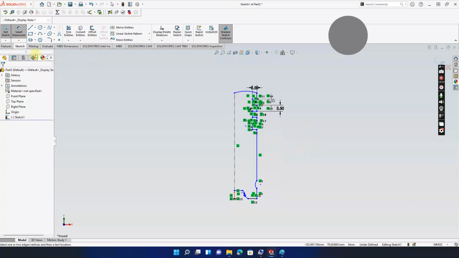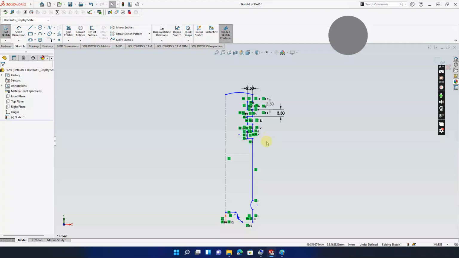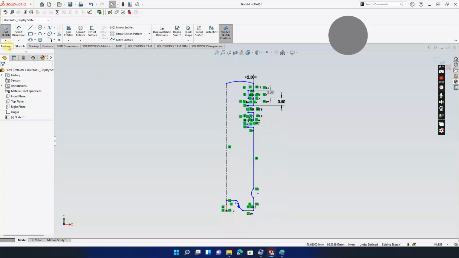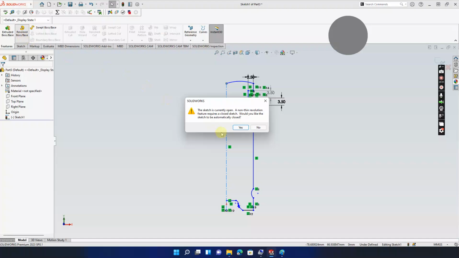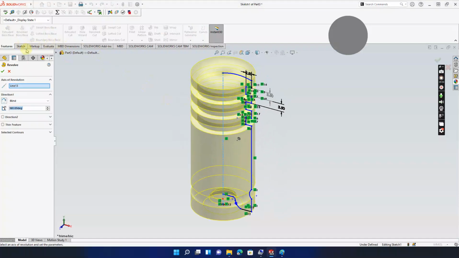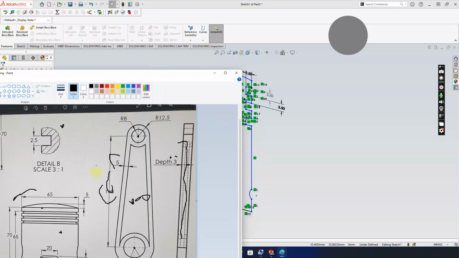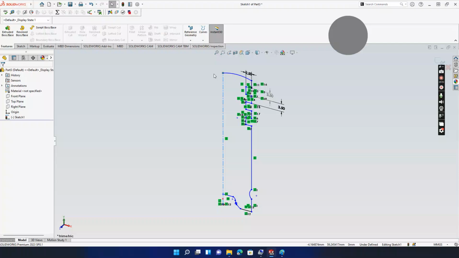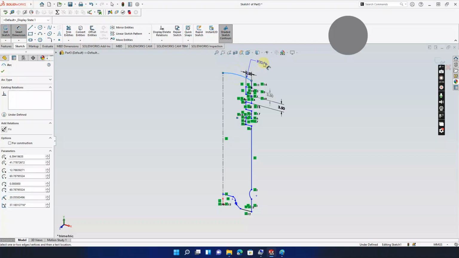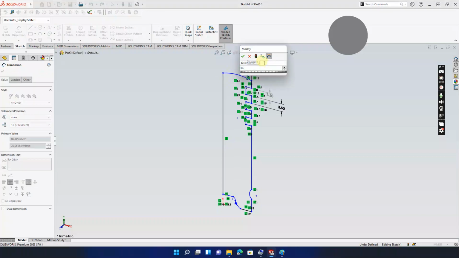What we can now do is to press escape and then come down to the feature 2 and press remove. Okay, the sketch is currently open, sorry. But I'm not yet done dimensioning. We have this particular part right here, my dimension of 65. So 65, and I'm right at the middle. 65 divided by 2 should be 32.5. So smart dimension, this should have a radius of 32.5.